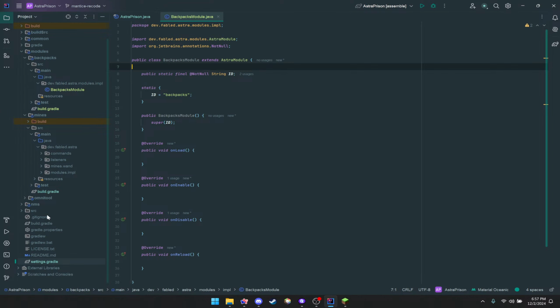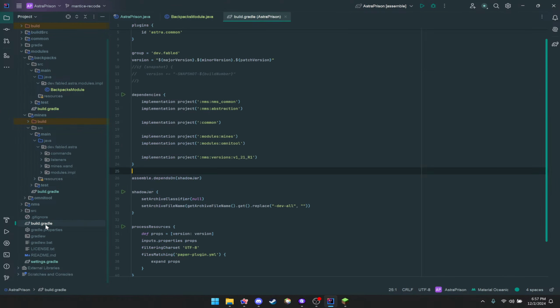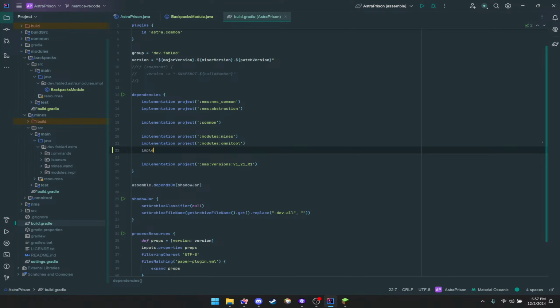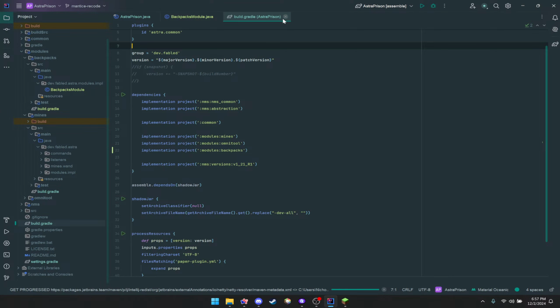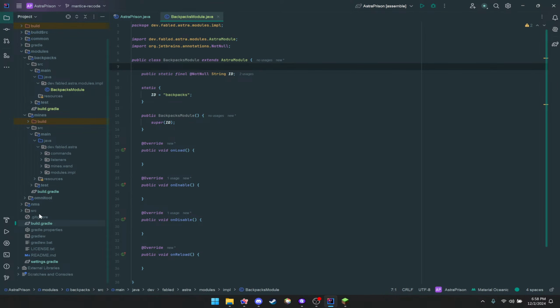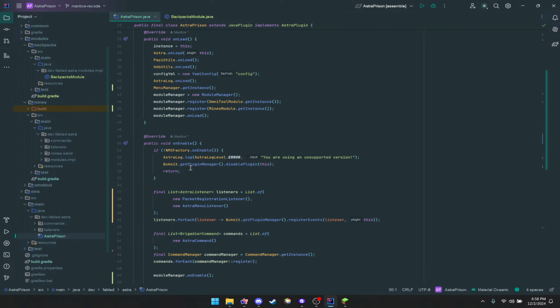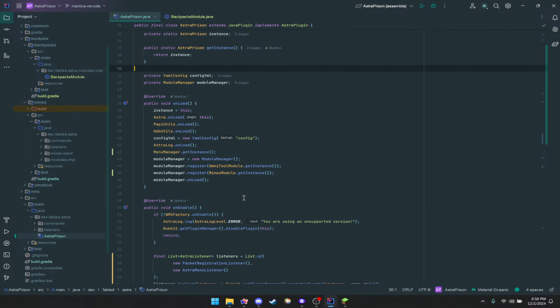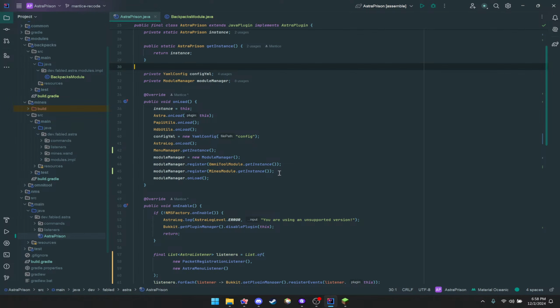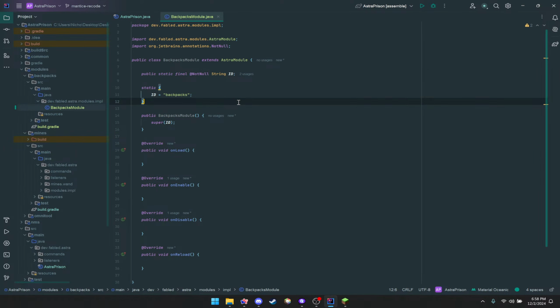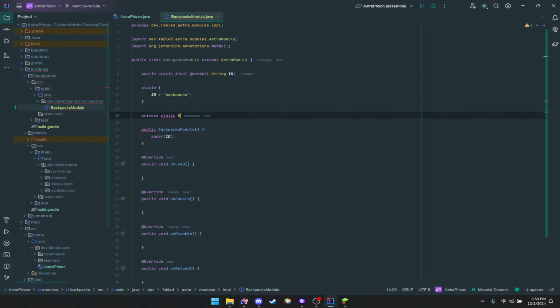Okay, and now we need our main build.gradle right here. Implementation project modules backpacks. There we go. Good to go there. And now our main class, we need to simply register our new modules. Alright, so we have a Git instance, so let's do that here as well. Alright, static backpacks module.